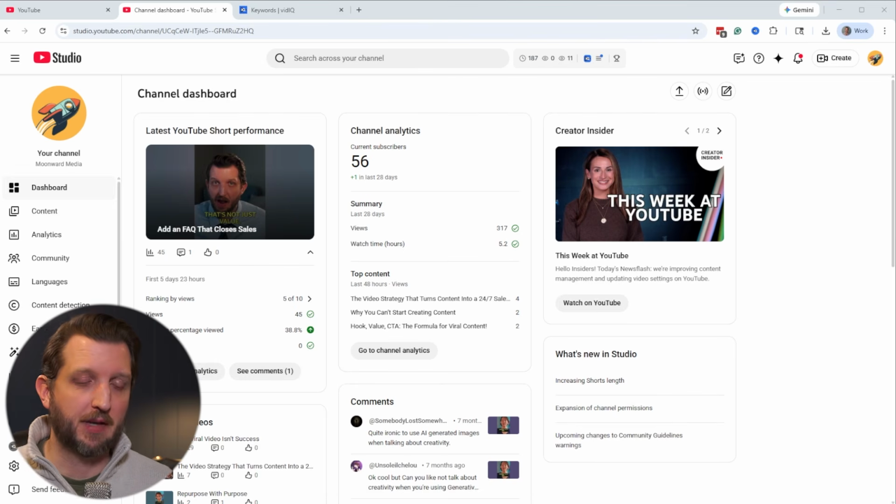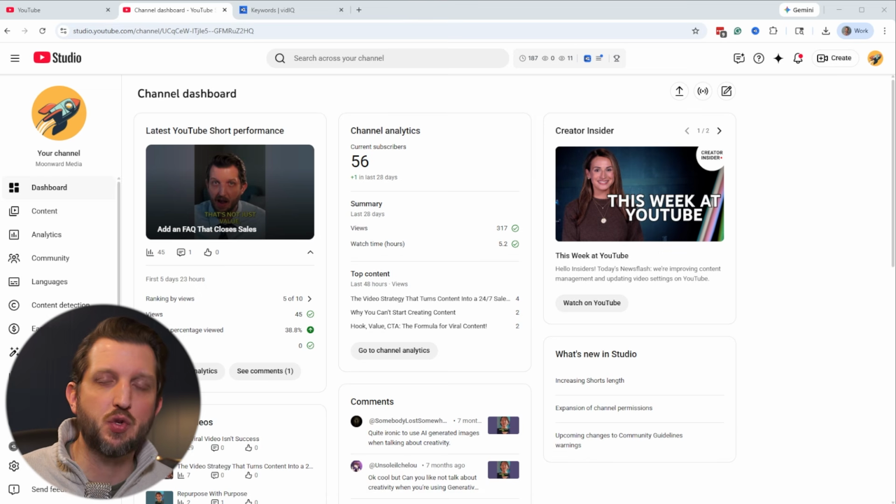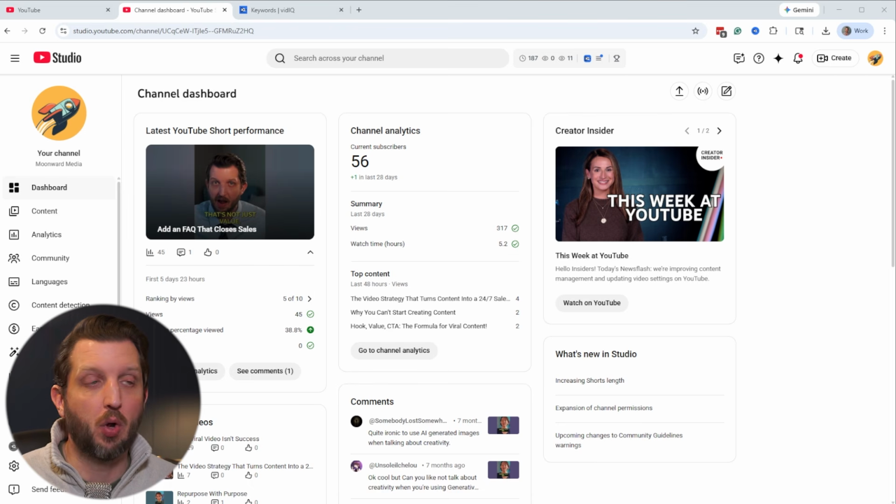So first things first, you want to make sure that you upload your videos through a desktop or a laptop. It's going to give you a lot more control, a lot more information that you're going to be able to add in there versus uploading it on your phone, especially when we're talking about long form videos.